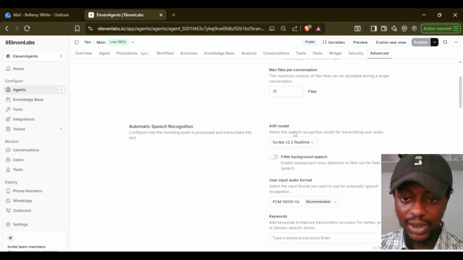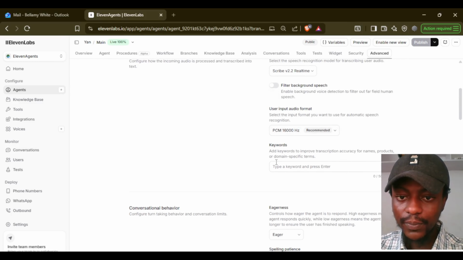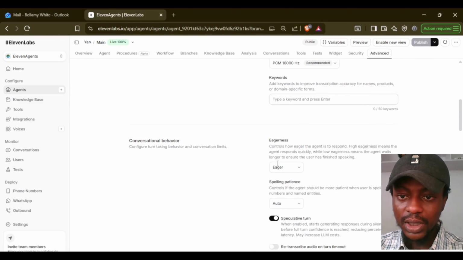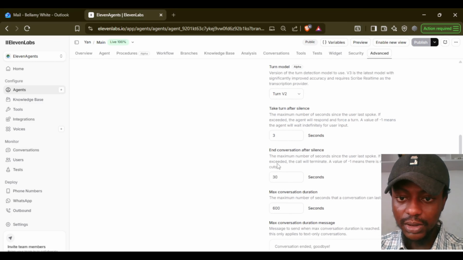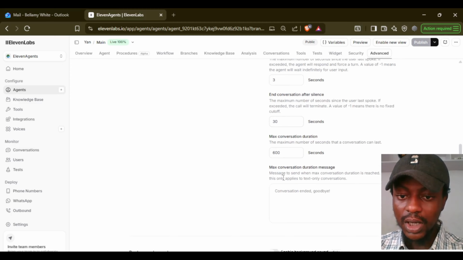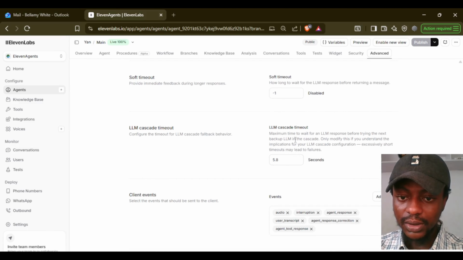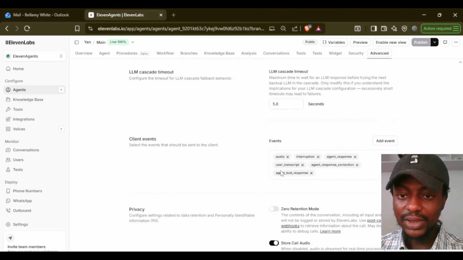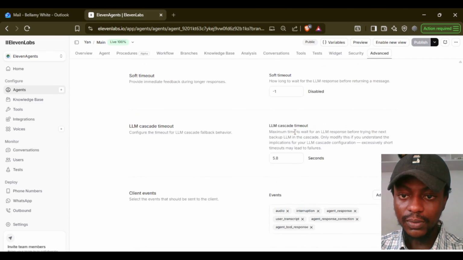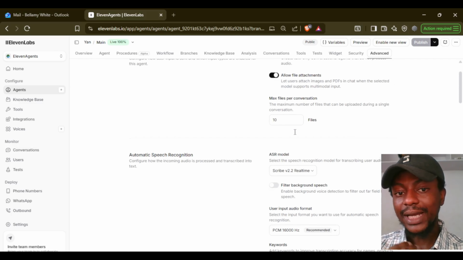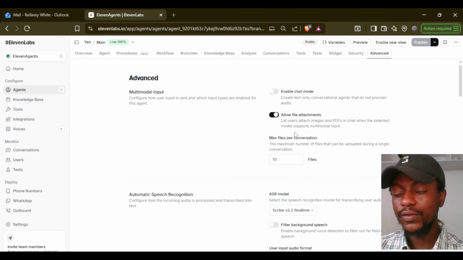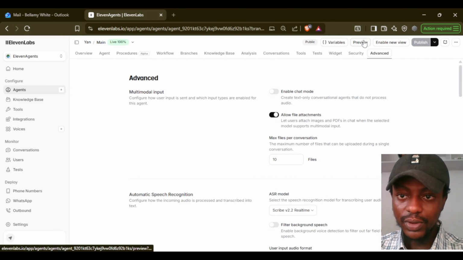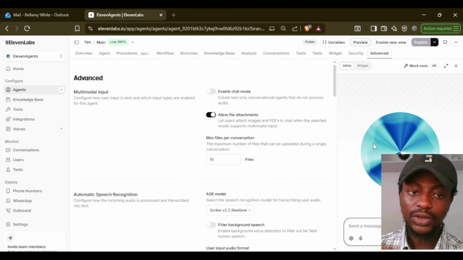Well, I've actually done that here. You can see the output. I made the take turn timeout 3 seconds, end of conversation 30 seconds, and the LLM cascade 5. I just added some of these changes so that I can get a very good output from this particular thing. So let's preview it and see exactly how it does.